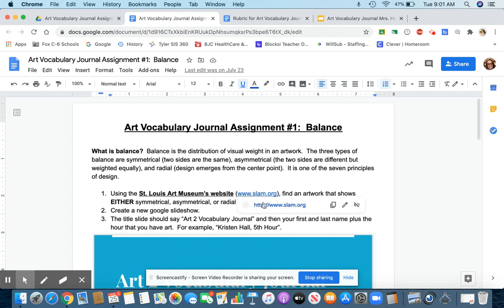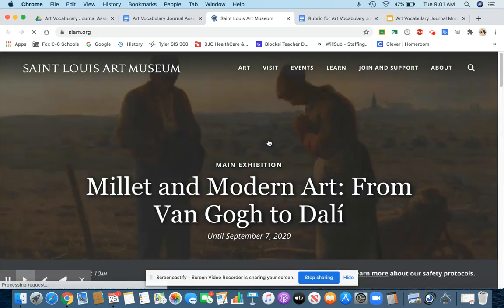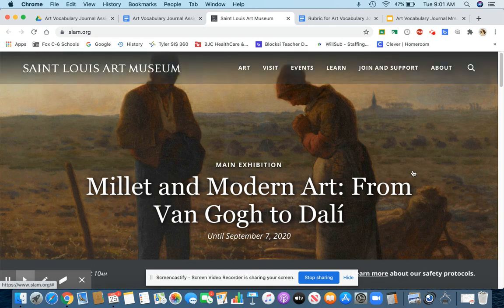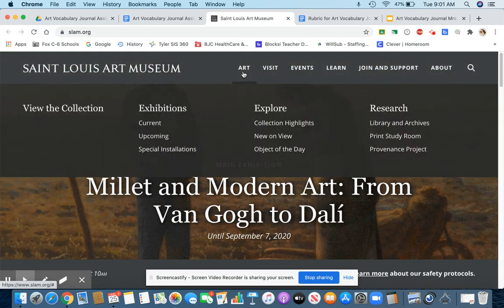So if I click on this, it'll take me to St. Louis Art Museum. And how you kind of navigate this website and all museums' website is you're looking for what's called their collection. And there's not going to be a standard way that they kind of list where the collection is, but that's what you're looking for, that word collection. So if I click on art here, this pops down and it says collection highlights. That means some of their most popular work. Okay, or over here it says view the collection, and I could click on that and see everything.